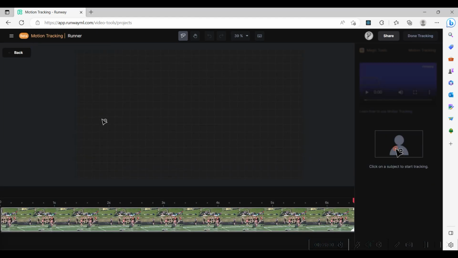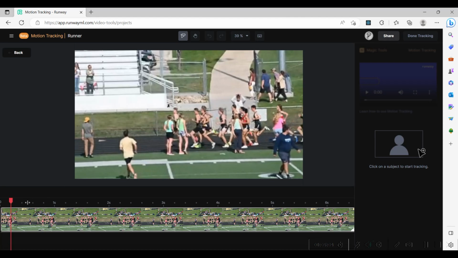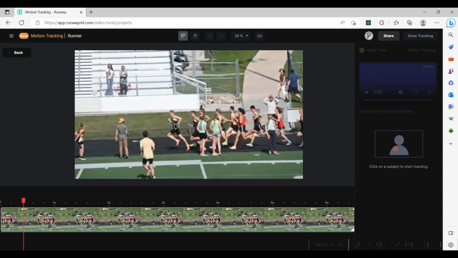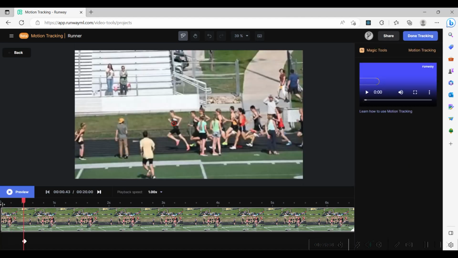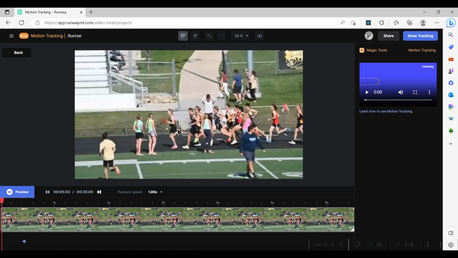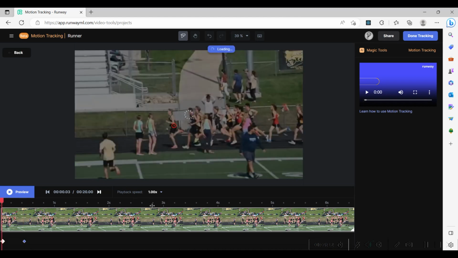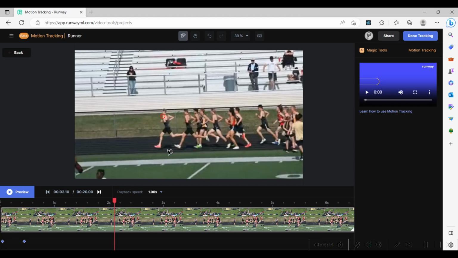A preview screen with our video loaded appears. In the loaded video, we would like to track the first place runner. We click on the object we want to track in the video. A keyframe is created and a red dot appears on the object where we clicked. This is the tracking dot.